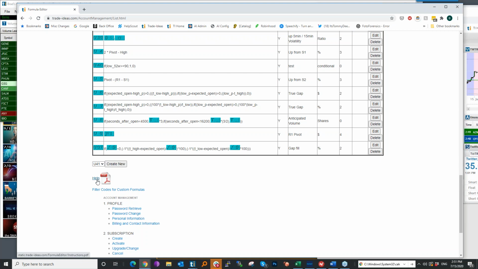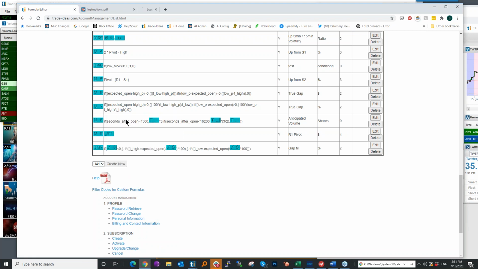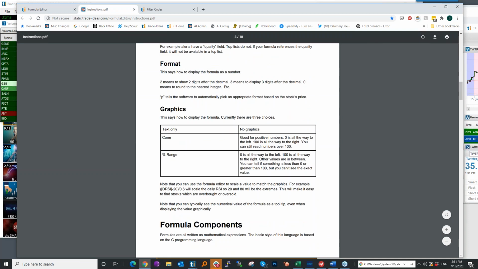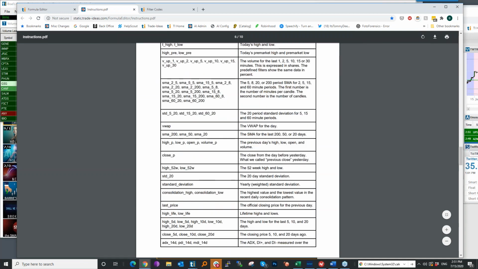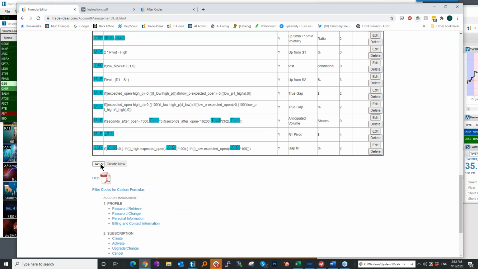We have a couple pieces of documentation. They're really, really simple. I usually just open them up in new tabs. This one right here, my help, is a 10-page doc. You can scroll through it, and it gives you a list of variables that we have. Like I said, every single filter that we have in the software is a variable too, and we tell you what the code is for that variable. So to do a real-time dollar volume, it's really just the price times the total volume. It's that code times that code, and you do it over here in the formula editor.